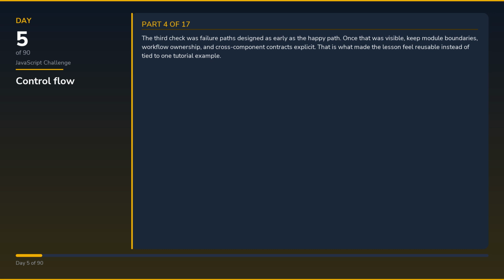The third check was failure paths designed as early as the happy path. Once that was visible, keep module boundaries, workflow ownership, and cross-component contracts explicit. That is what made the lesson feel reusable instead of tied to one tutorial example.